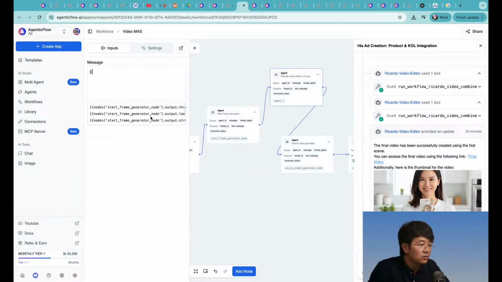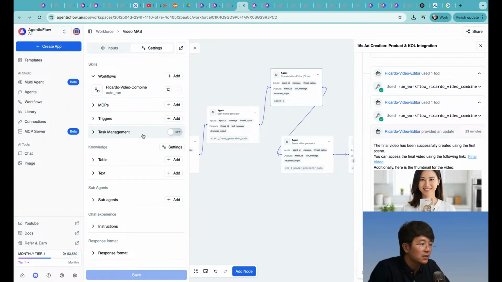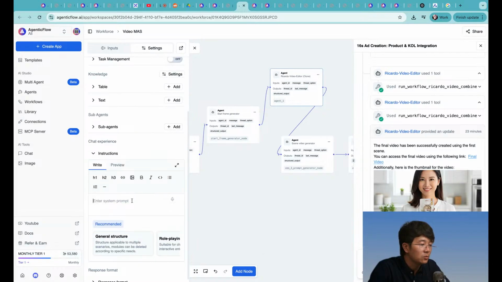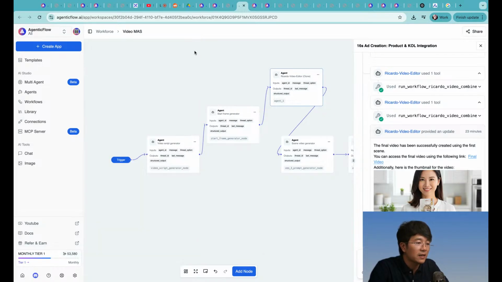Maybe you tick on this one, last message. In the instruction you need to modify something in here, but basically that is how you can modify your agent and your multi-agent system to work the way that you want it. Yeah.